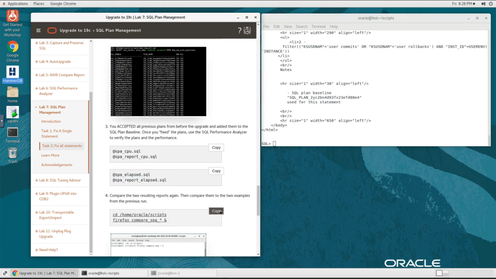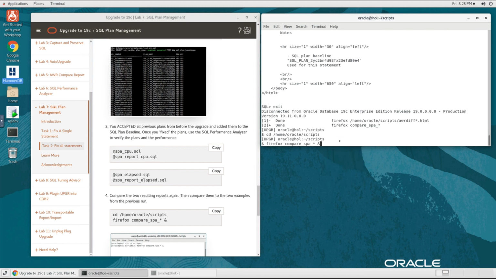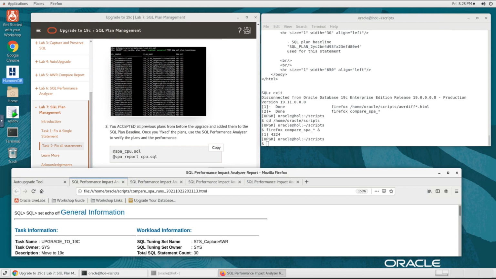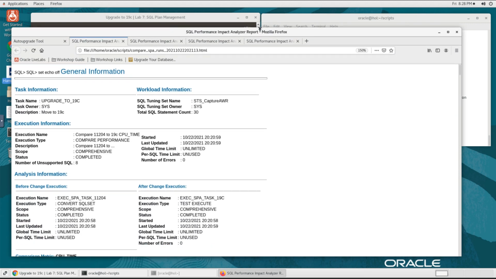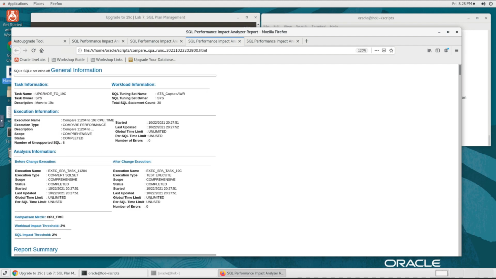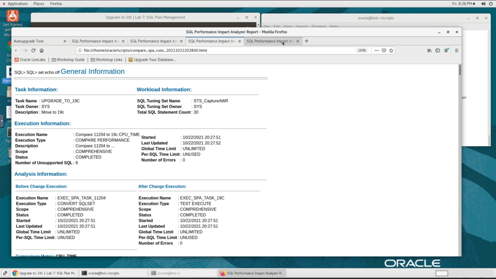So both got generated, and let me compare them now again in Firefox, side by side, and see if nailing down the plans had a good impact on performance and if we fixed our regressed statements with that. So here's the browser, and the last 2 tabs are the ones I'm interested in. So let me quickly jump into them and again increase the font so we can read here what it says. Scroll down a bit. So the first one is CPU time, the second one is elapsed time.